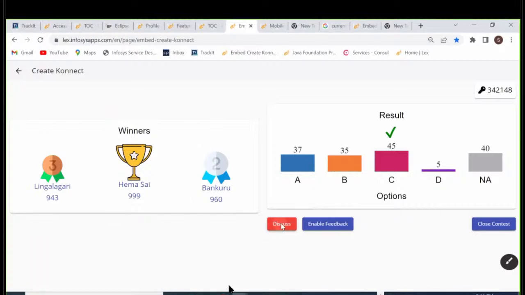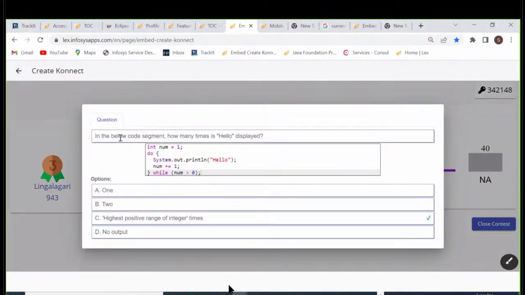Okay, we'll discuss the last question. How many of them are correct in this question? 45 only. Okay, we'll discuss this once. In the below code segment, how many times is hello displayed? So they are asking how many times hello will be displayed.